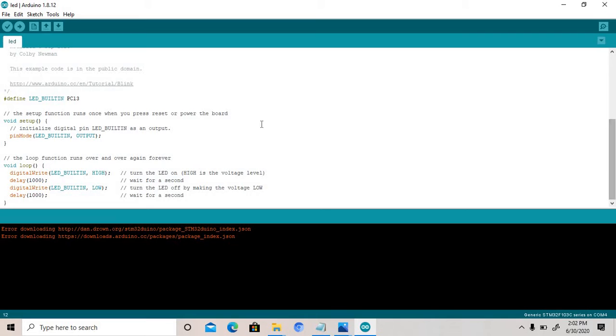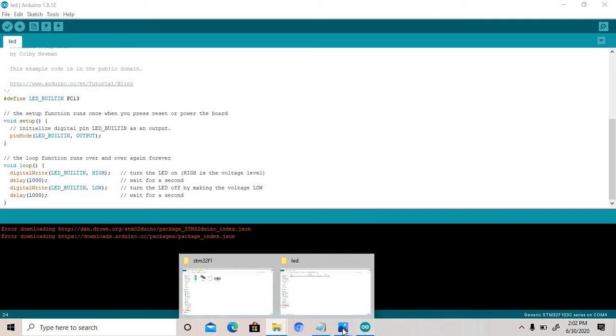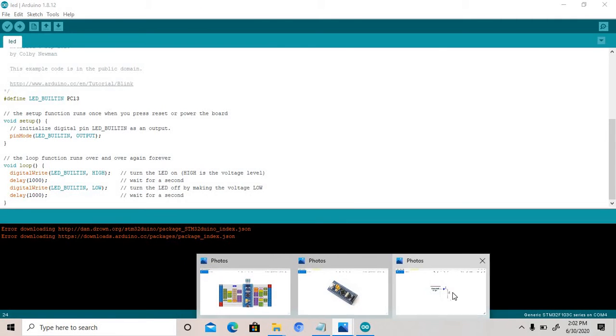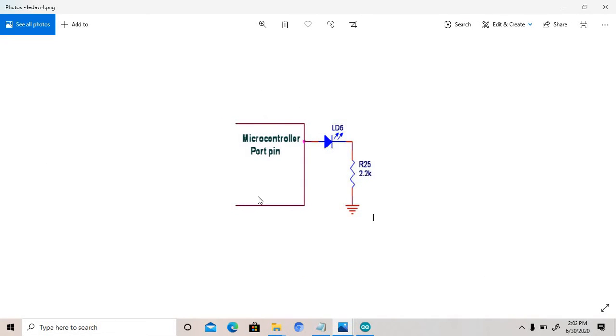The code is the same as the Arduino code. This is for the LED. We are using an LED, the P13 LED. It means the connection is like this one. This is my microcontroller STM32F1 and this is my LED part.